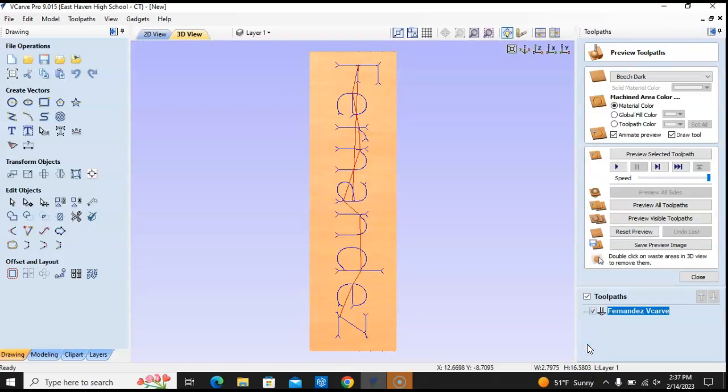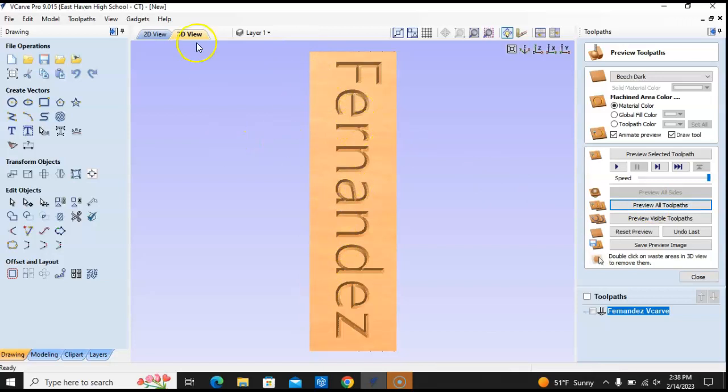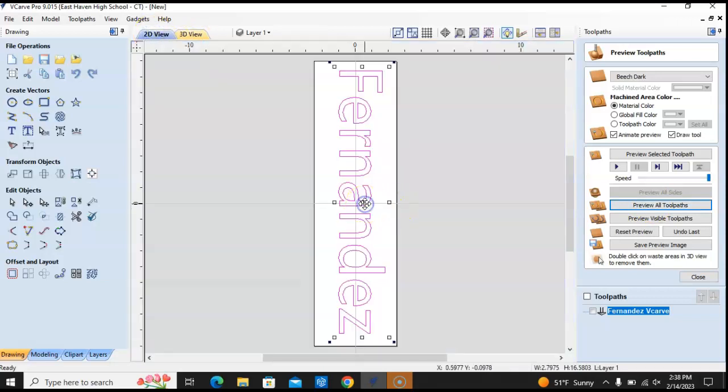So I want to see what it actually looks like. To do that, I can hit preview all or preview visible. Preview all means show me all the toolpaths, what it would look like if I used all the toolpaths. Preview visible means only show me the ones that have a check mark. In this case, it doesn't matter because I only have one. Now I see what it looks like, machined. Let's say I wanted to make a change. I would go to 2D view and I could make a change.